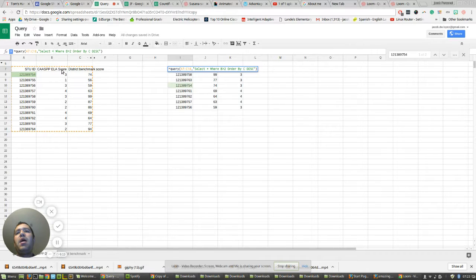You can order by C and then A, so it'll order by C, but if there are duplicates in C, then it will use A as a secondary sort, and you can go on and on. There are lots of things you can do with this, but this is a basic example using the 3 most common criteria, which is select, where, and order by.